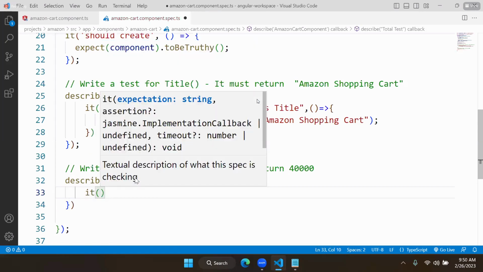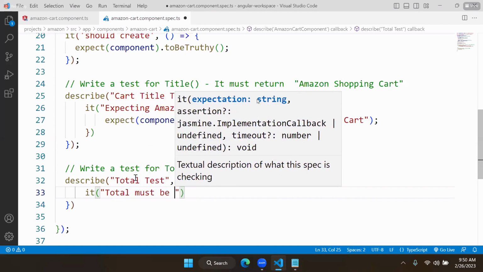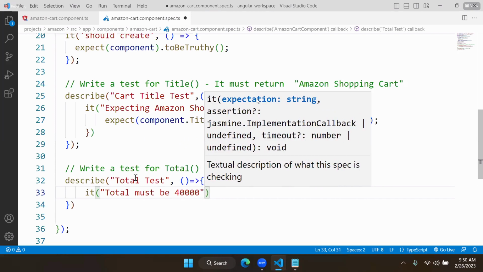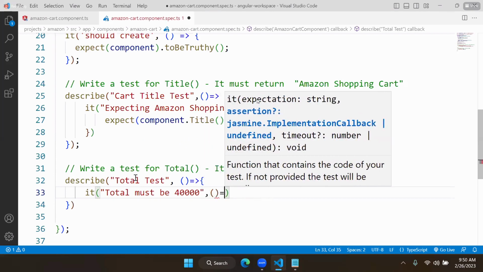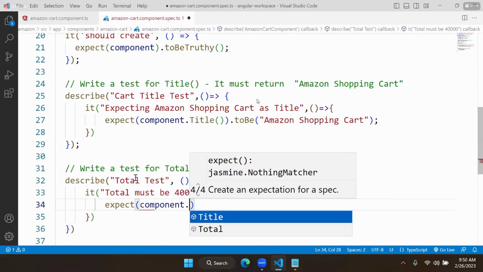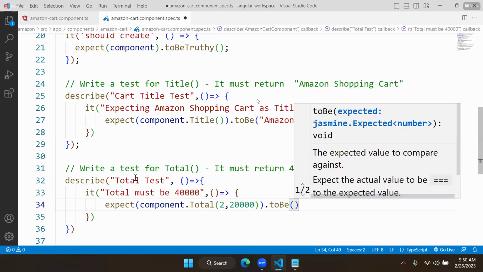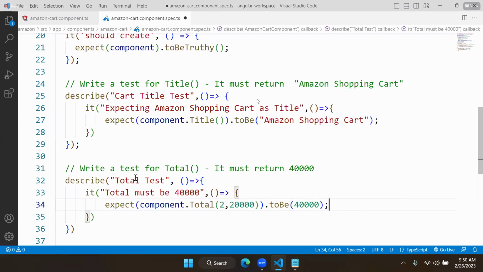So it is expectation. What is the expectation? Total must be 40,000. And we are using a callback function, and we need to expect component dot total. But total is not having values. It is expecting values from you. Suppose I typed here 20,000. Quantity is 2 and price is 20,000. Like this we are typing. And what should it be? It should be 40,000. That is the client requirement.